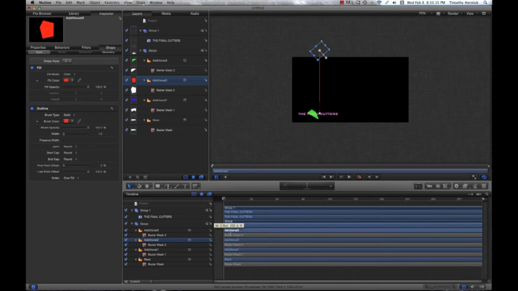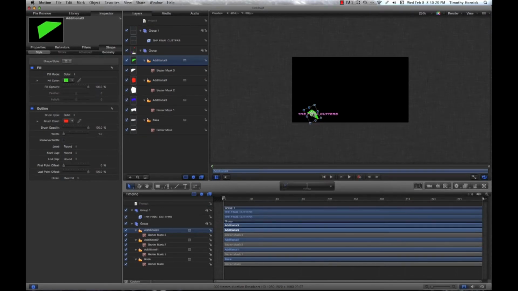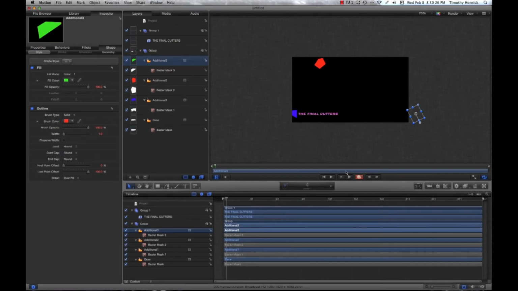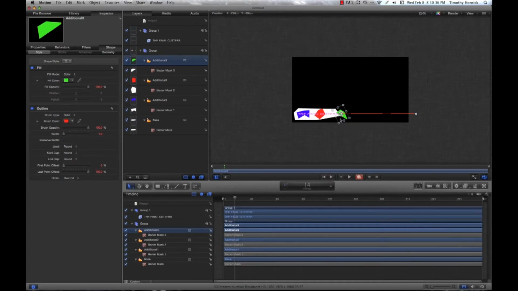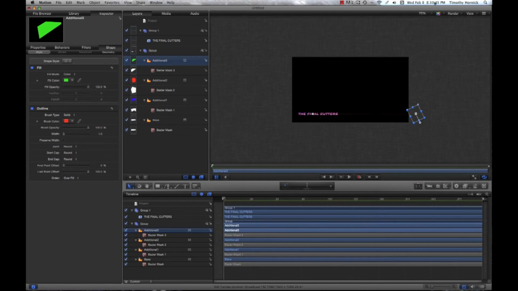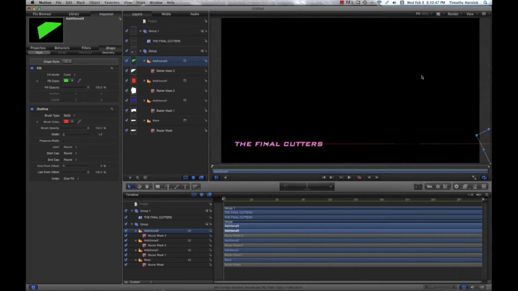And then you're going to do the same thing for your additional 3, which in this case will come in from the other side. Keyframe record, and this one will take the longest to come in at frame 14. So this is all going to happen in about half a second. And let's set it to fit in window.